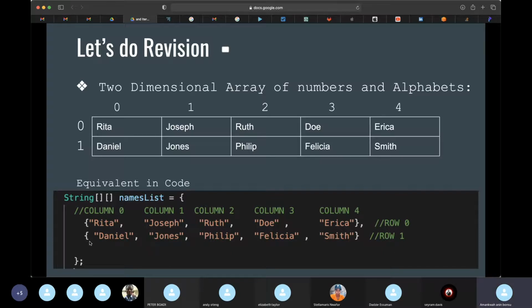Sorry, please. Is it 5 rows or 4? Sorry, 5 columns or 4? Sorry, come again. Yeah, you said 2 rows and 4 columns. Sorry, it's 5 columns, because it starts from index 0. Yeah, thank you for the correction.